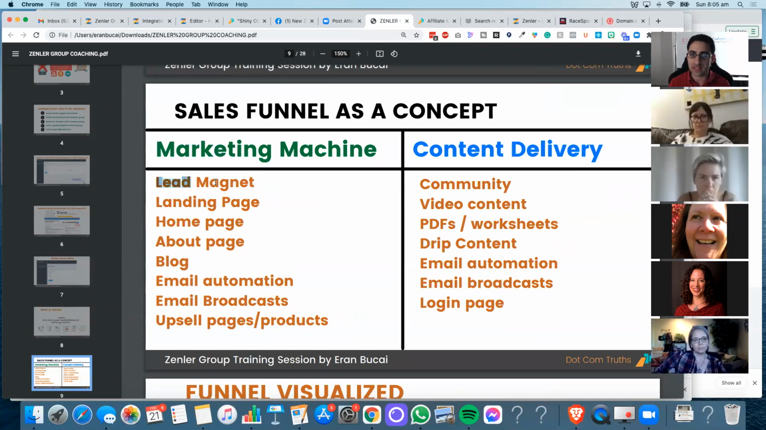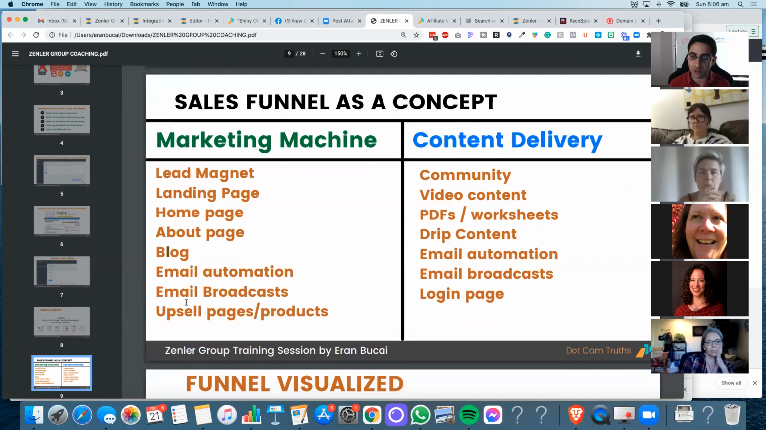So anything like the lead magnet, the lead generation, asking for a freebie, asking for the email address, the landing page, that's all part of the marketing machine. The home page, that's part of the marketing machine. The about page, that's part of the marketing machine. Now, obviously, this part is the pre-customer, the pre-sale, and this is the post-sale. This is what the difference is, right? Blog, again, it's the same thing. It's all about the marketing machine. That's what it's for. The email automation, the broadcast, the upsells, the downsells, that's all part of that.